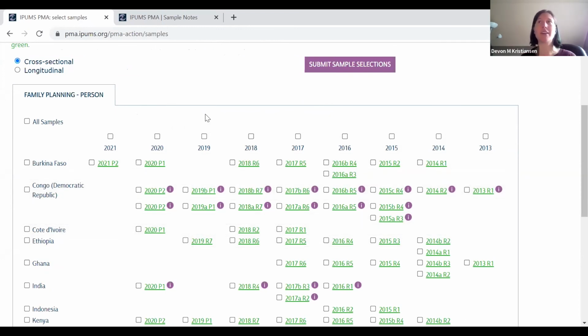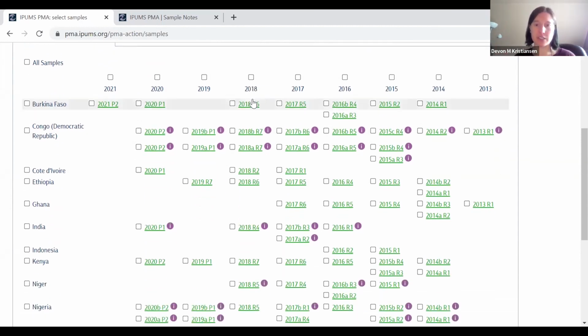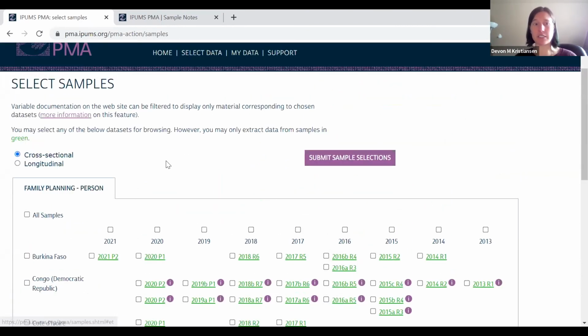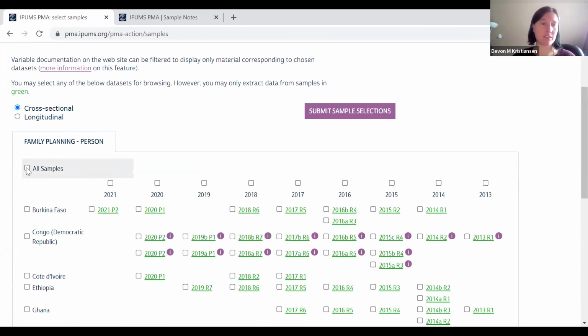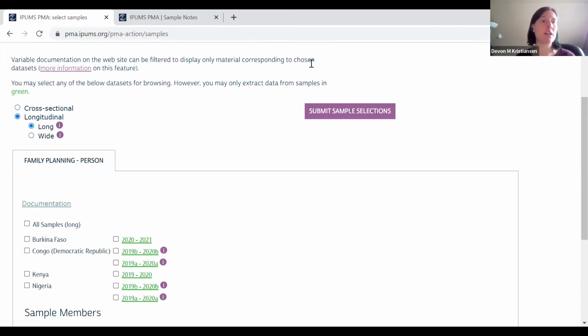So if you went to the original website, you'd have to download each of these samples individually and append them together, but only after making a few changes to make sure that variables are harmonized. But here, it just takes a click. So you can select all samples with one click. However, for this webinar, we're going to the longitudinal area.